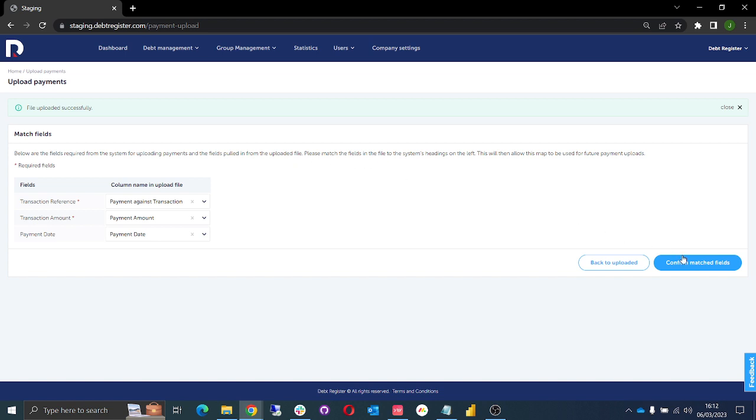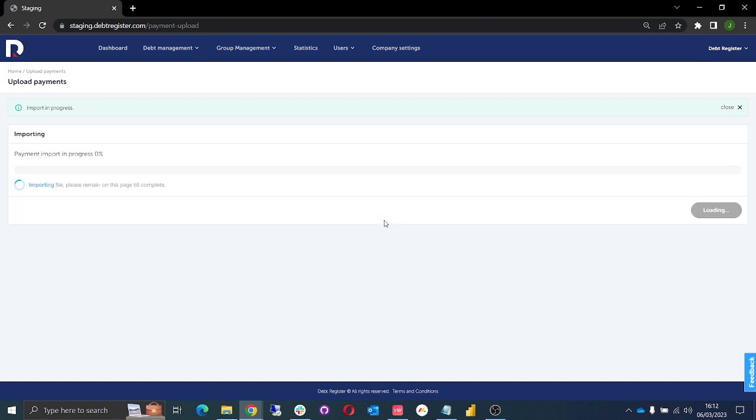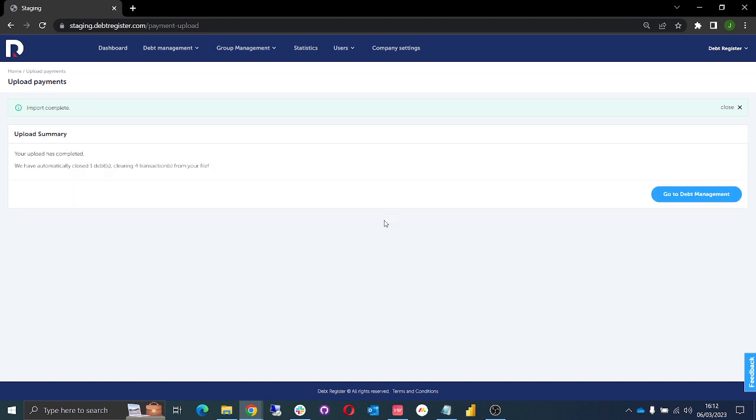I'm going to click Confirm Match Fields now. As you can see here, the import occurs immediately. It's very fast, and as of the current capacity, we can accept 650 transactions at once on an upload. And as we mentioned, this can be done on demand.